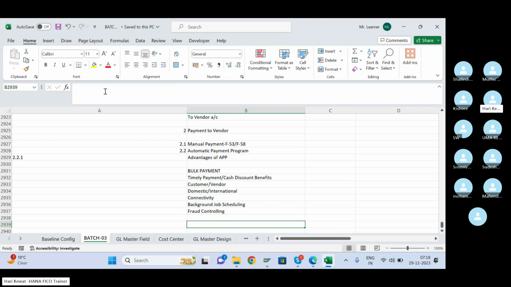So once you run this automatic payment program, you learn what advantage you are going to get. These are some advantages I have observed. This is what I have seen, the benefits you are getting from the automatic payment program, and this is very important. Most of the companies are using this automatic payment program. Okay. Anybody has any doubt before I go and start the configuration?